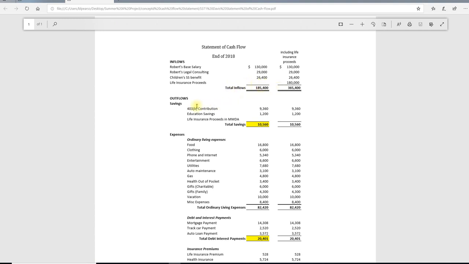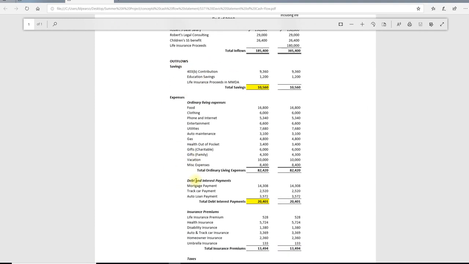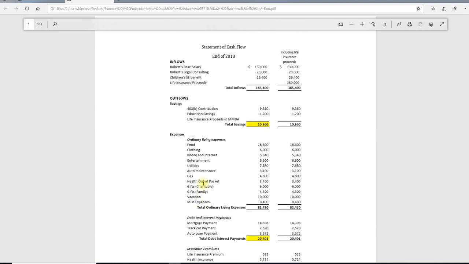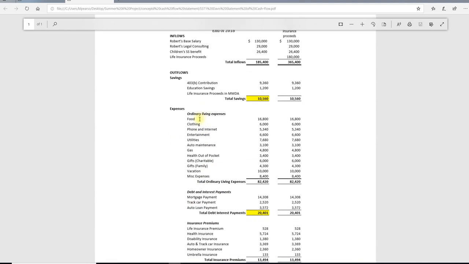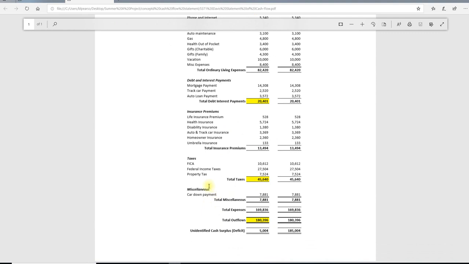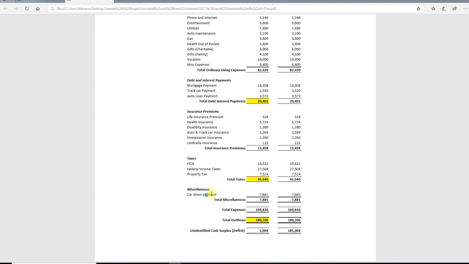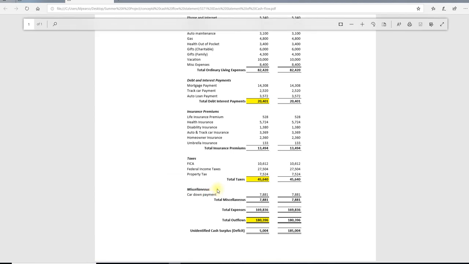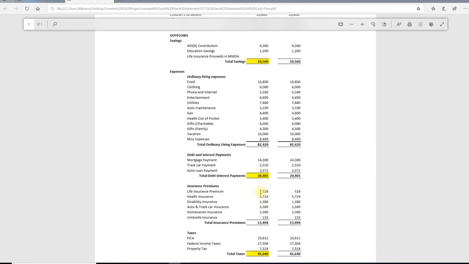This is the total inflows. And then we take our outflows, right? We've talked about savings, and then here we have our expenses, etc. From there, with expenses, we're going to create a couple subcategories. Ordinary living expenses, these include things like food, clothing, phone, internet, etc. Our debt and interest payment obligations, our insurance premiums, and our taxes. And we'll include a miscellaneous category, for example, for like a one-time car down payment or something like that. We may want to separate that and keep that off.